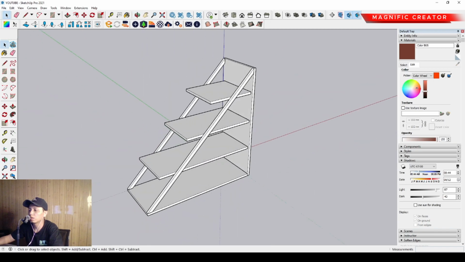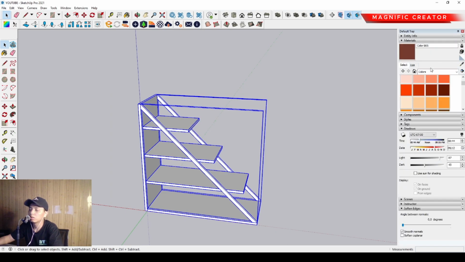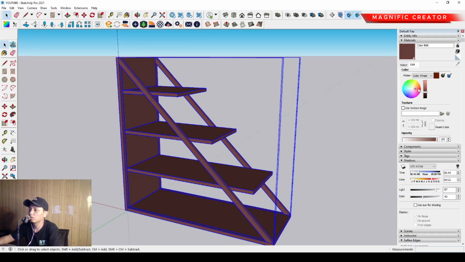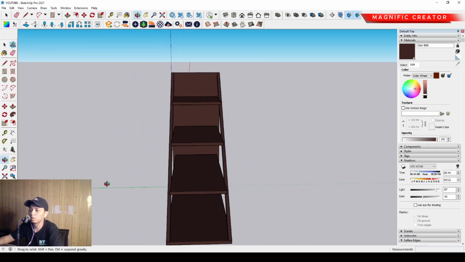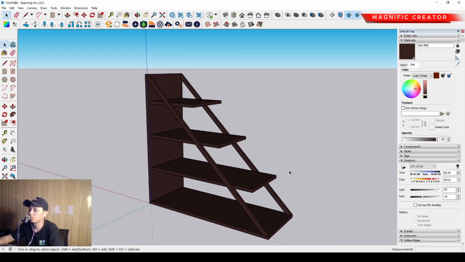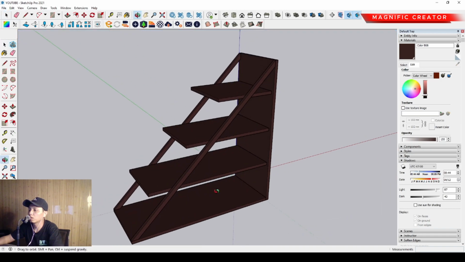Okay, and after that we can make the material of it. We can select all, then we can select the color as we want. Then we can edit the color as we want also. Okay, maybe something like this, or we can make it darker. Okay, I think it's enough.